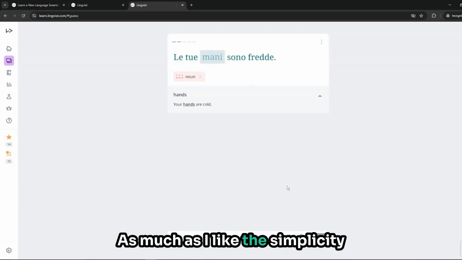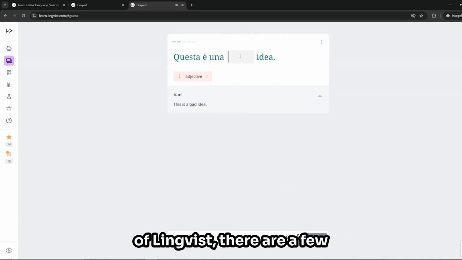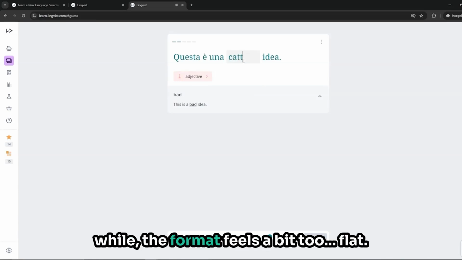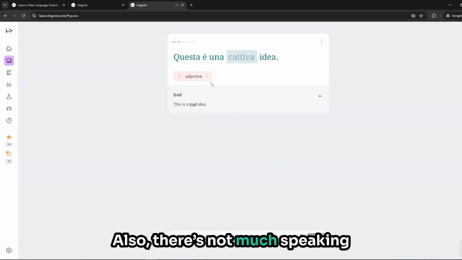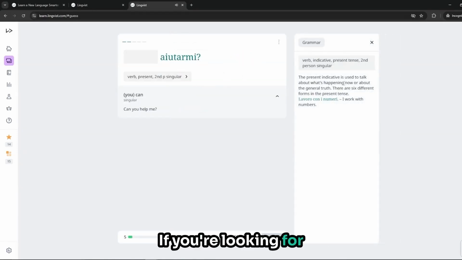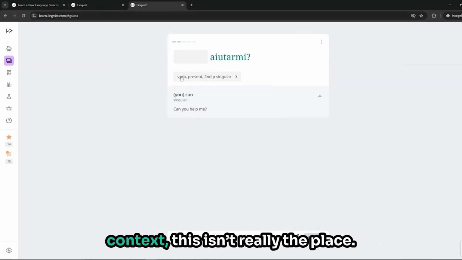As much as I like the simplicity of Lingvist, there are a few things that bugged me. First, it can get repetitive. Flashcards are great, but after a while, the format feels a bit too flat. Also, there's not much speaking practice or in-depth grammar. If you're looking for conversations or cultural context, this isn't really the place.